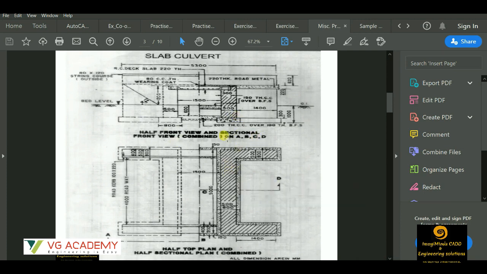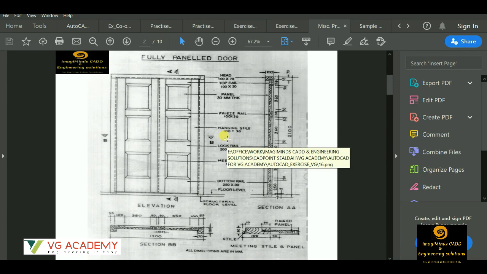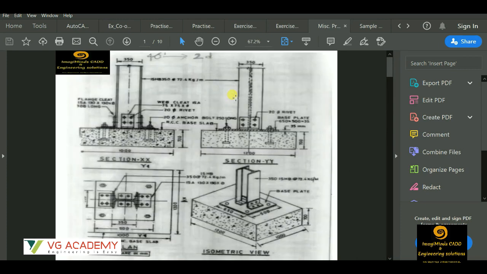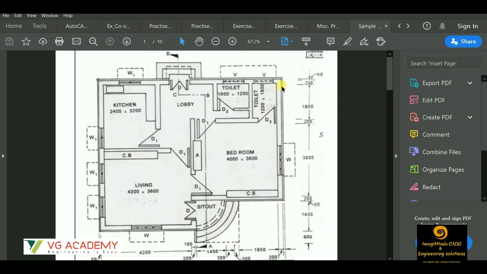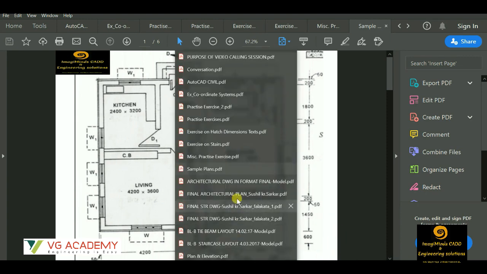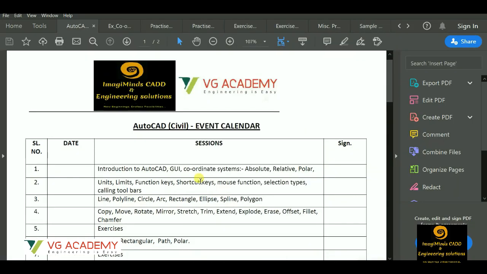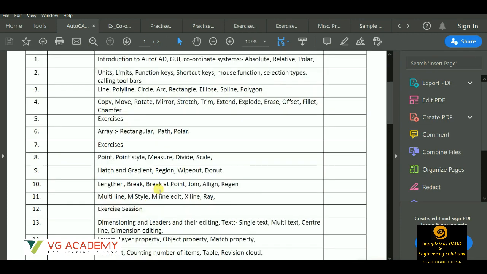Culvert drawing also we'll learn. This is a full paneled door, detailing of a door. This is an I section drawing. Then let us move to the plans. We'll start with plans. In the syllabus also we can find out, like these are the basic commands.